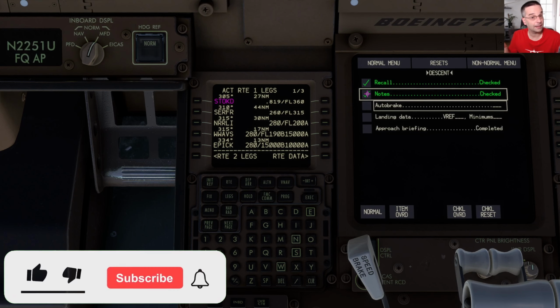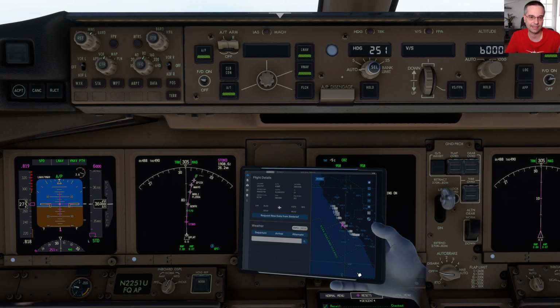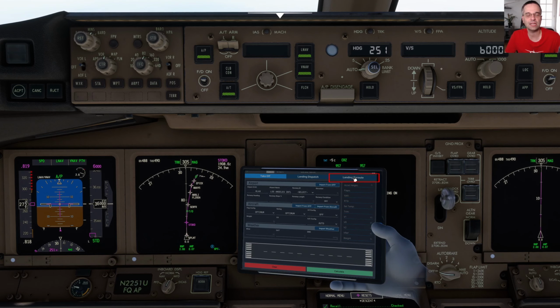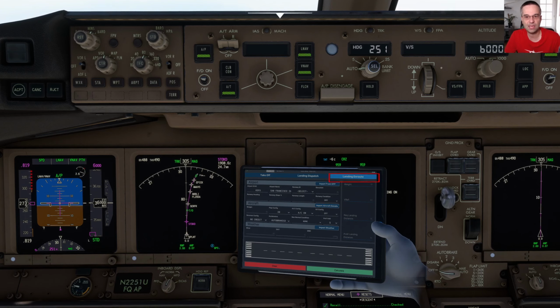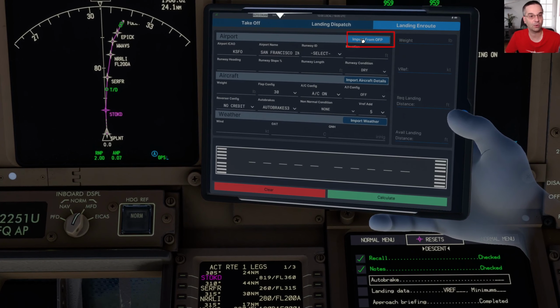The last three items here are all related to prepping our approach, so I'll actually bring the tablet back over to make things easier to see. We'll head into the performance calculator now and then over onto the landing en route tab. And just like with the departure, I start by importing the airport, aircraft, and the weather information, and that'll leave us just a couple of things that we need to tweak.